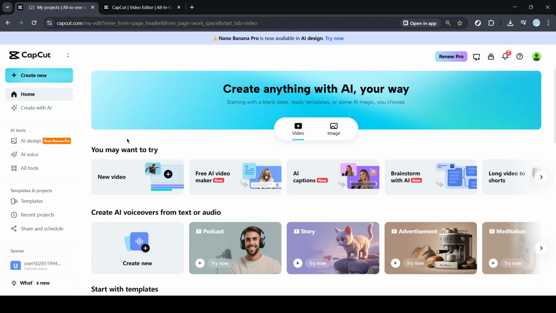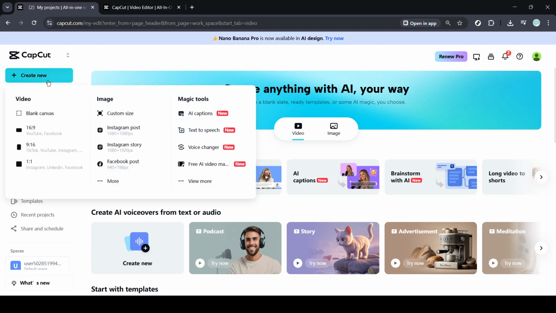First, open CapCut on your browser or launch the app on your device. You'll land in your workspace or projects area. Don't worry about your video's current shape yet. We'll adjust it in a moment.